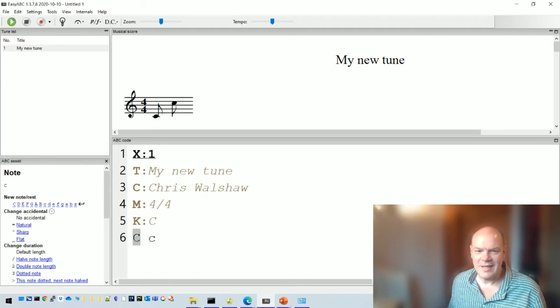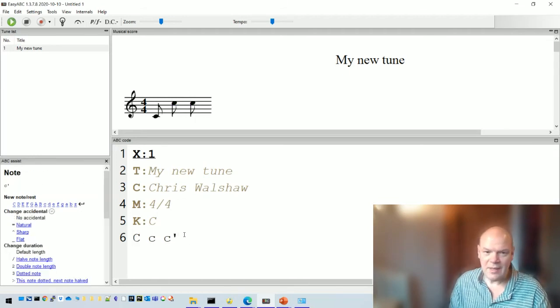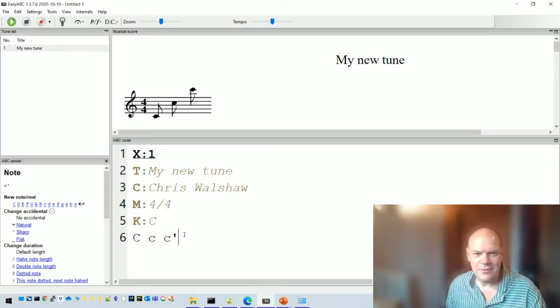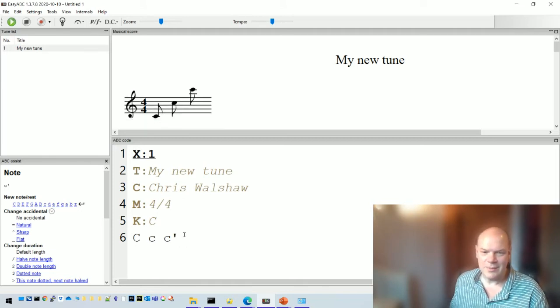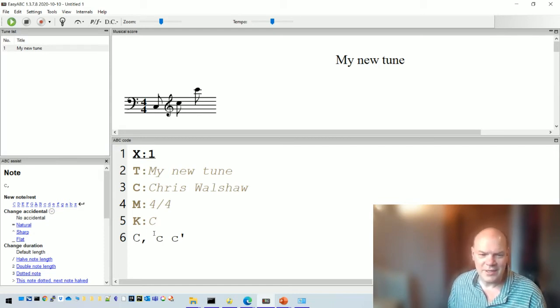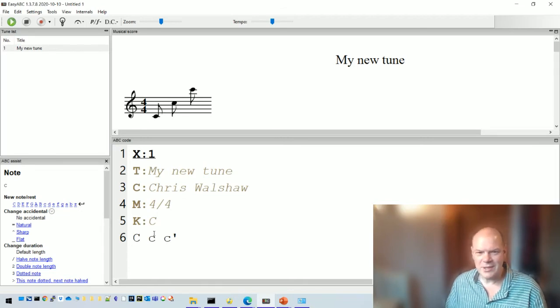Okay, so C. If I want a C above that, I put a dash beside it, so it's telling the software that note goes up an octave, or 2 dashes. That's a bit extreme, but that puts it right up 2 octaves above. If I want to go down, I can put a comma. If I do that, I think what it's going to do is put it into the bass clef automatically. You can change that, but it will automatically put it in the bass clef. So dash to put things up, comma to put things down.